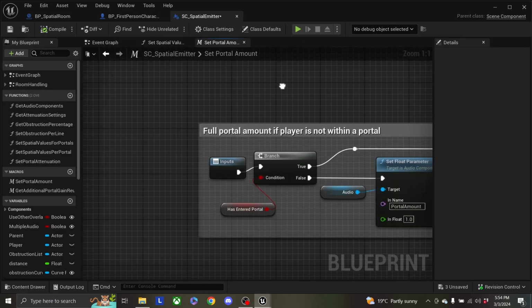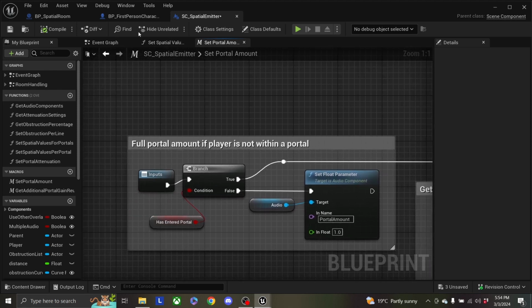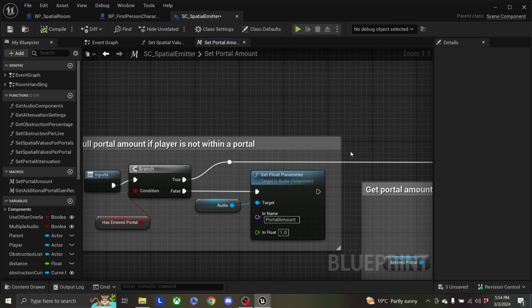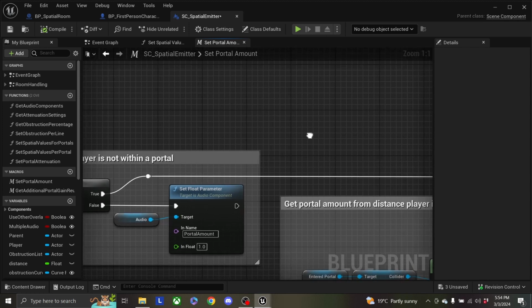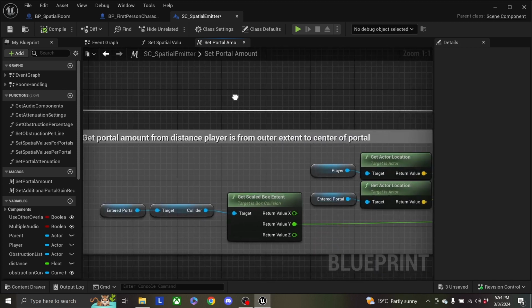Okay, so back into here, if the player hasn't entered a portal, and then if we're doing this at all, we know that the emitter is in a different room than the portal, then we're going to set the emitter portal amount to 1. It's fully sent to the portal. It's not outputting its own output at all. But if the player has entered a portal, then we want to start cross-fading these values.